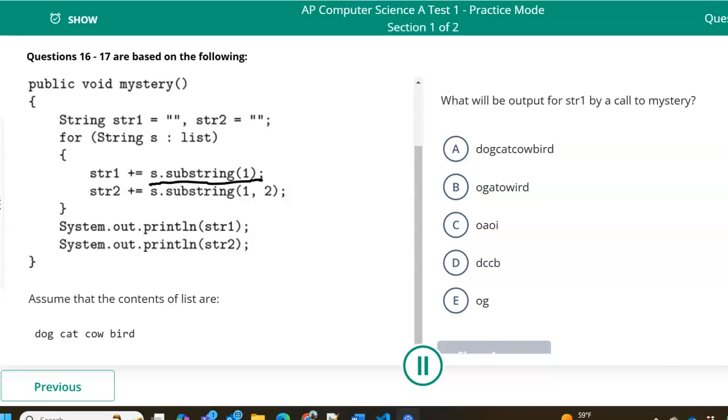Okay, so we're going to go through every string in the list, and we are going to concatenate to string 1, which is initially empty. If you just put one parameter there, that says I want the substring starting at this index and going all the way to the end of the string. So for what we have here, that would be OG, AT, OW, IRD. And that is answer B. So let's go with that.